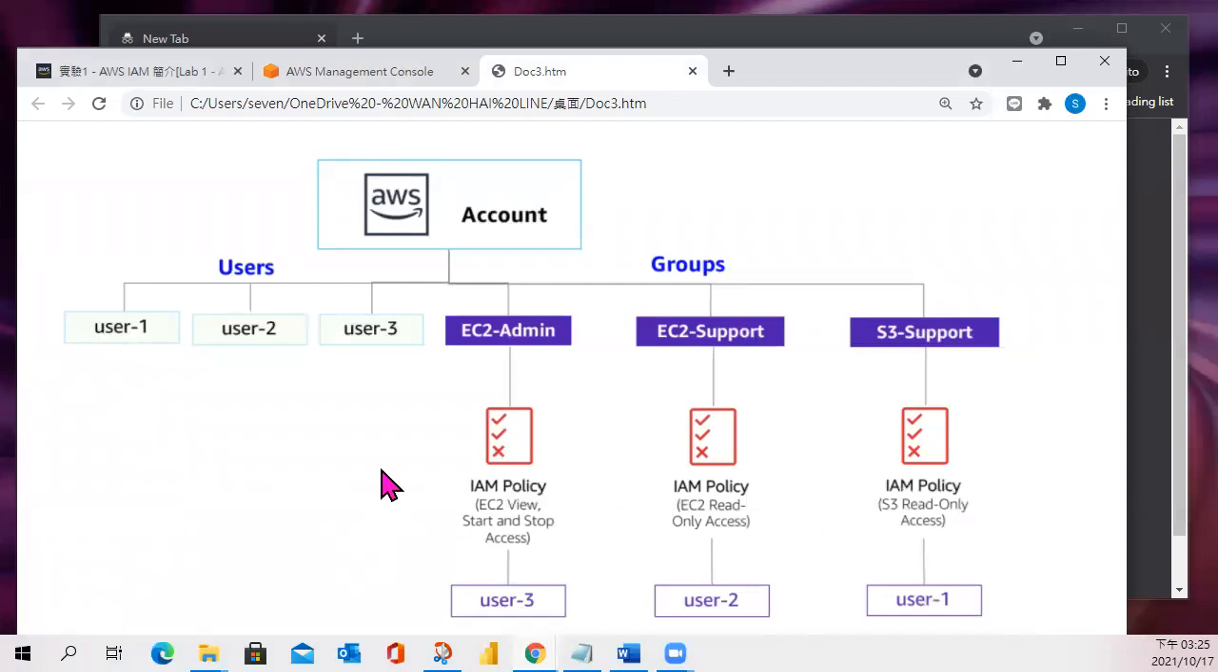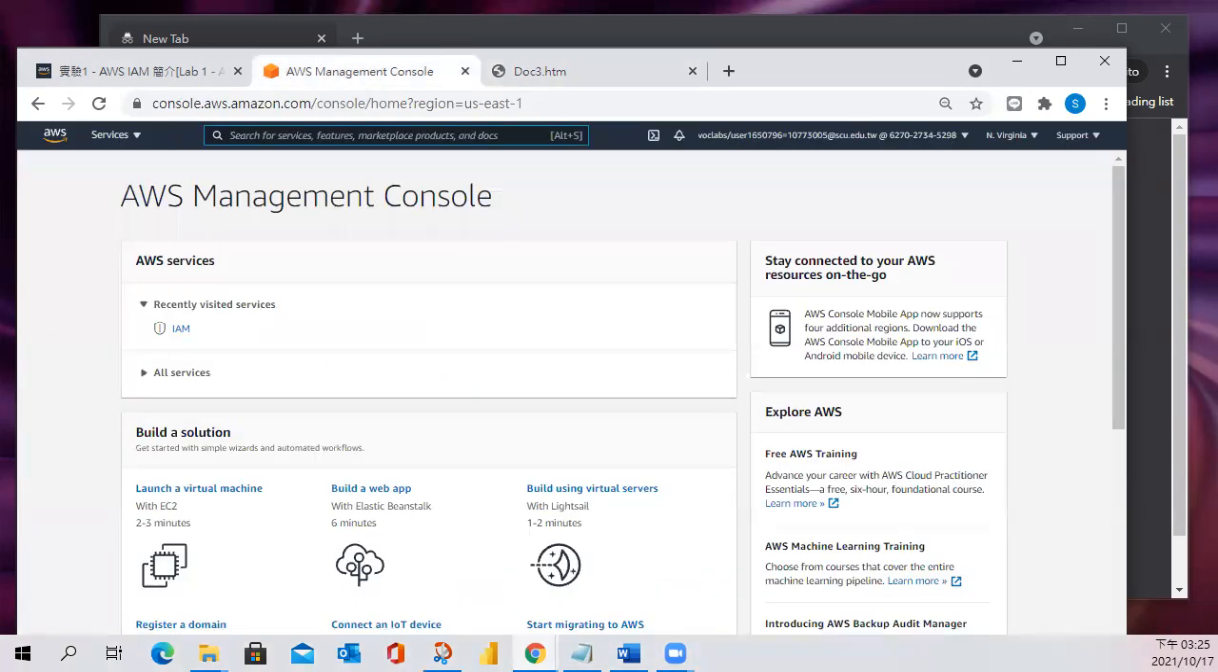And now we will try 3 tasks to help us understand more about how to use IAM. The writer will demo this based on these 3 user accounts, and the groups and IAM policies, which are already created at AWS. Let's start from task 1.